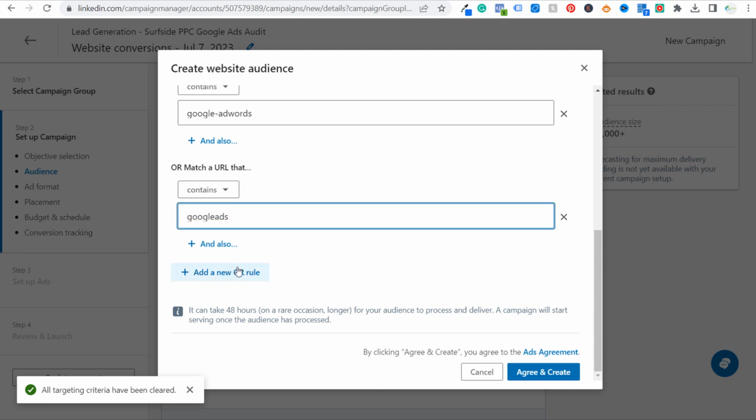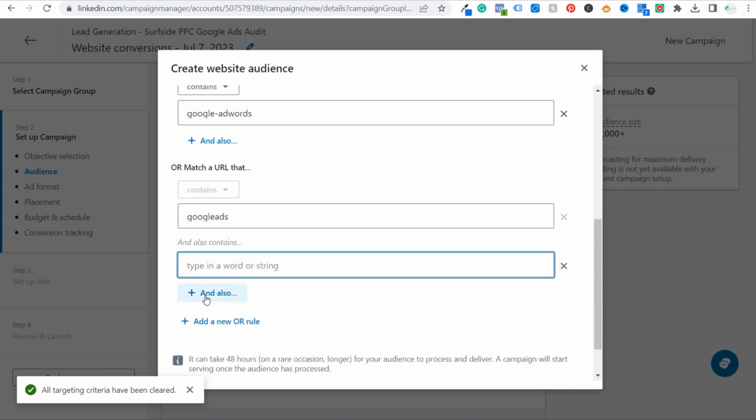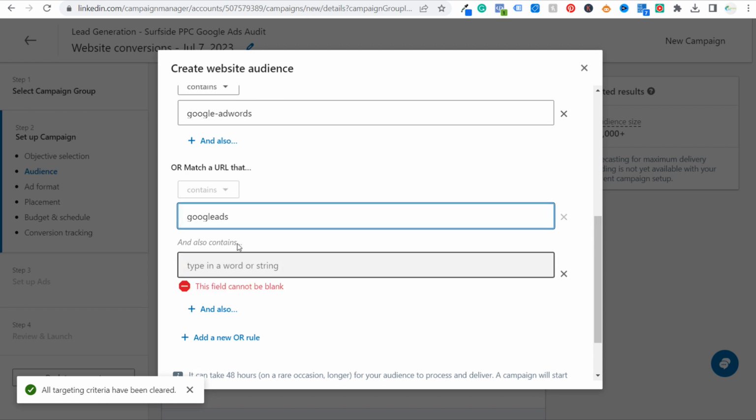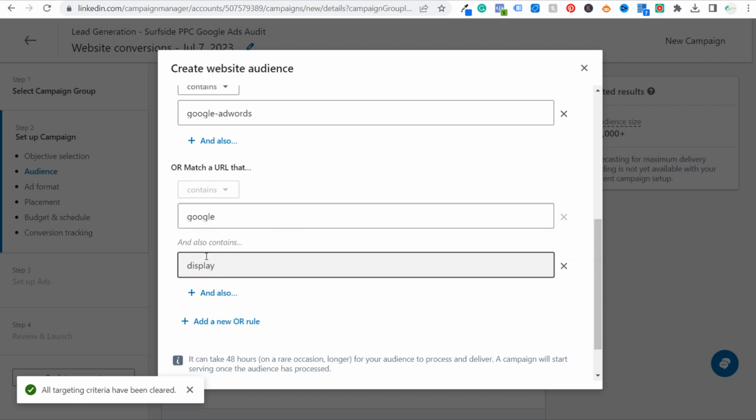Use the different OR rules, because if you're using an AND, that means that we're matching a URL that contains Google Ads and also contains blank. So I could also try to do something like match a URL that contains Google and also contains display. So that's another option that you have. You could do Google with Performance Max, with conversion tracking, if you know you have some very popular pages on your website that people are constantly visiting.